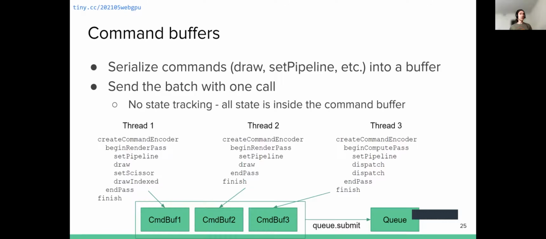This gets us multi-threading because we can encode multiple command buffers on different threads at the same time. They're totally independent. And then put them all into the queue for the GPU to execute. And that's it, right? There's no shuffling things around between threads or terribly complicated synchronization.